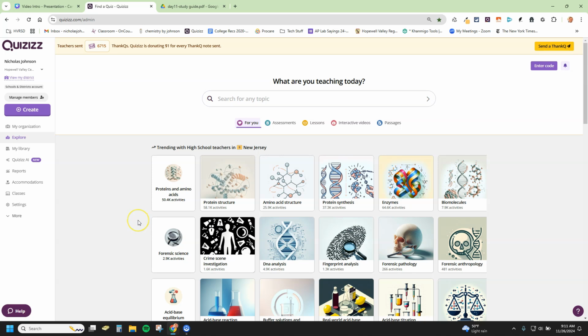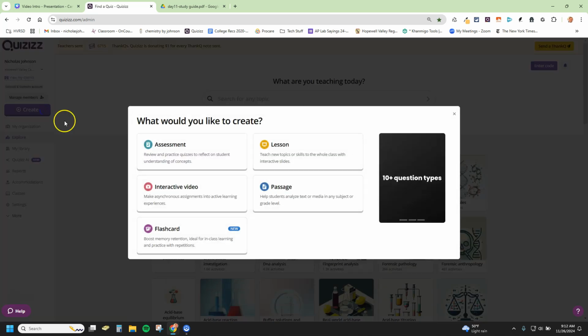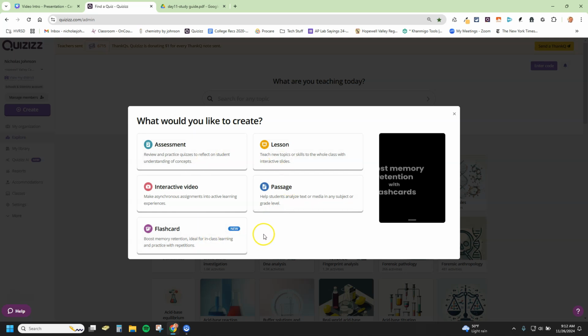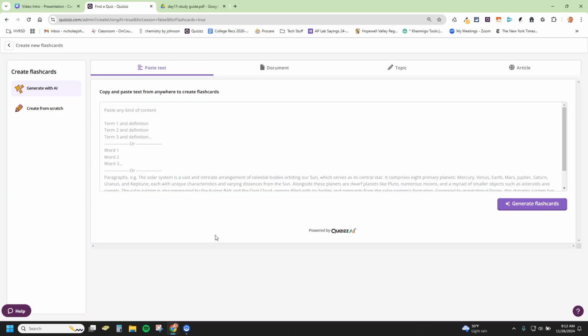You can see this is my homepage dashboard, let's just call it. And the button we're going to want to start with is this purple one on the left-hand side that says Create. When I click Create, it's going to show me all the really cool stuff that Quizizz can do, like the classic assessments, but also lessons, passages, and yes, interactive videos. The newest here is called flashcards. If we click that, we'll get started and you can see just how great this is.